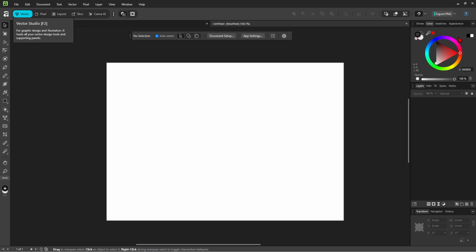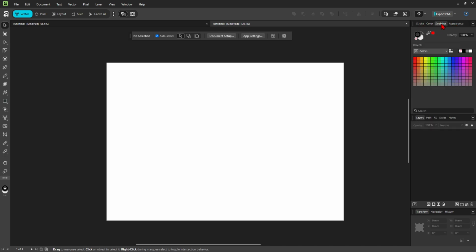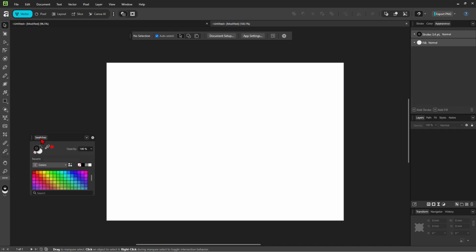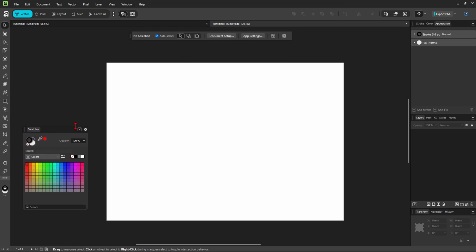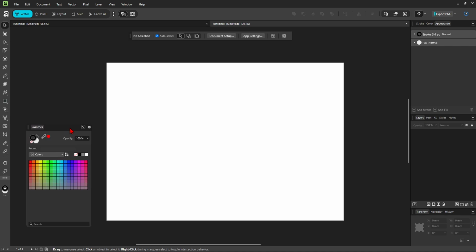Then from here to the right, we want to go ahead and click onto the swatches tab, and we can drag this around too if we like. I might just drag it out here and make this a little bit bigger as well.